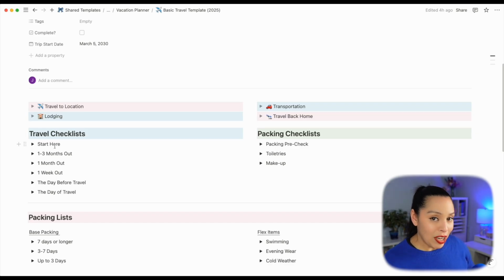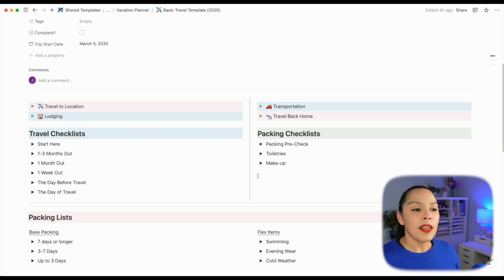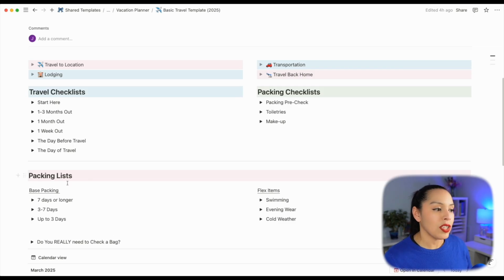There are those travel checklists that we have in the more complete set, including starting here, then 1 to 3 months out, 1 month, 1 week, the day before travel, and the day of travel. You also have the packing lists here, including the packing pre-check, toiletries, and makeup lists. The reason that you don't have the individual packing lists is because those are listed here under packing lists. That way you can identify which packing list suits your needs. Do you only need 1 to 3 days, 3 to 7, 7 or longer, or do you need the checked bag list?